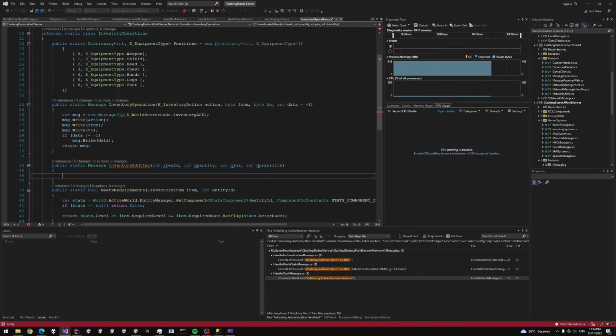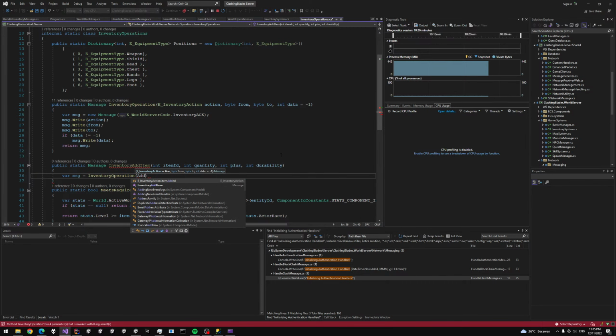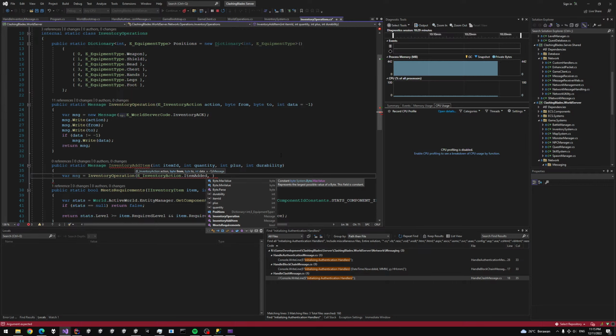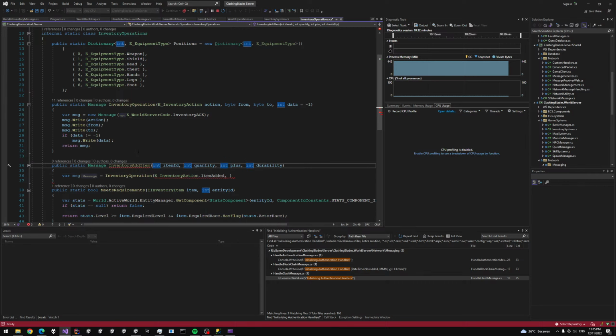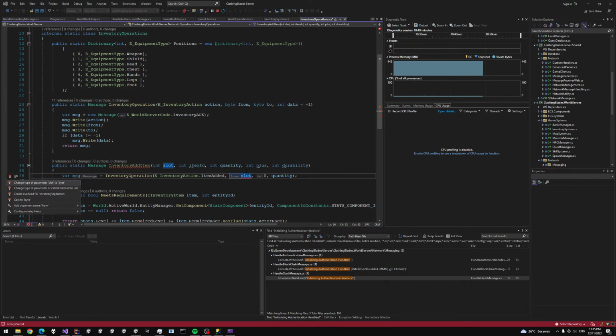So what we do here is first equals inventory operation add item added. Oh, let's also choose the slot so that we don't get lost. Slot 0. The data is going to be the quantity, so now we only have to give it the rest of the information. Let me close my AC. It's cold.